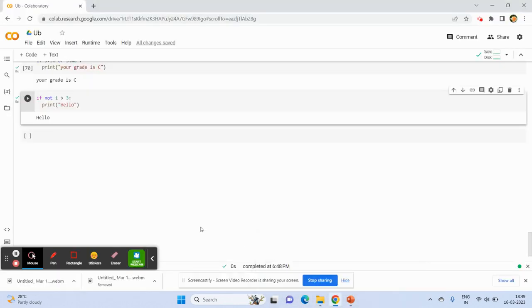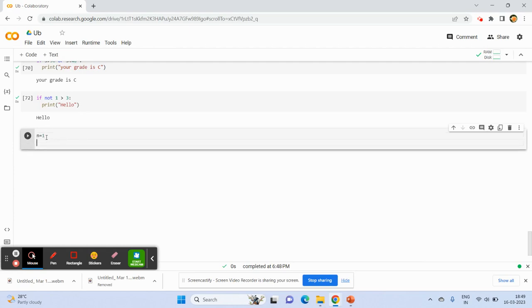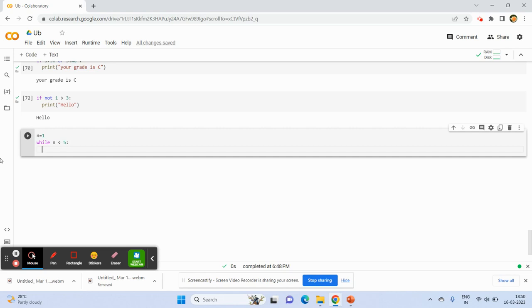So n is equal to 1, while of n, until this condition is satisfied. Let me take it as 10 or 5. Let me take a smaller number, 5. Don't forget to put colon. N is equal to 1, and while n is less than 5, okay, then print hello.